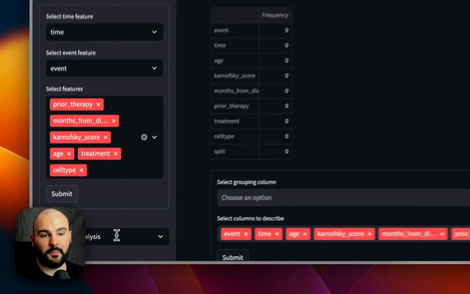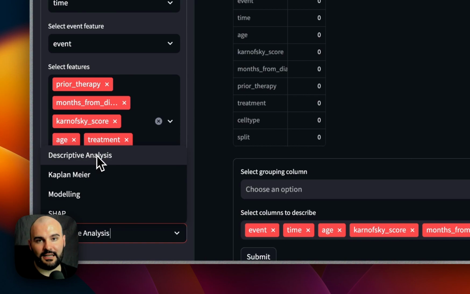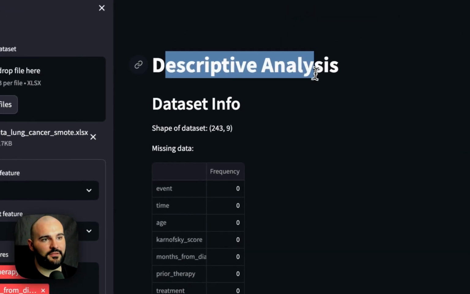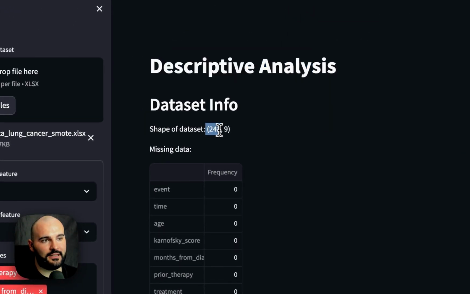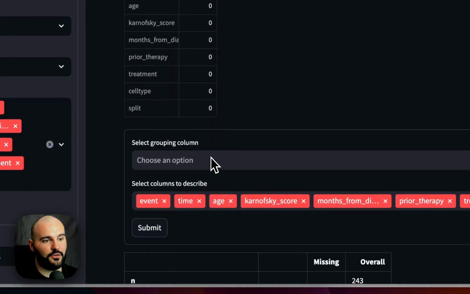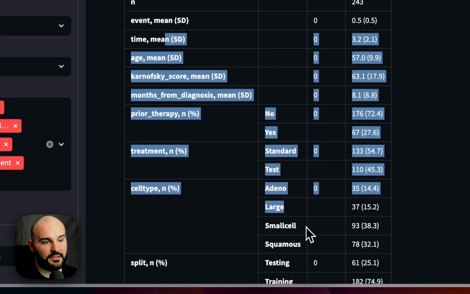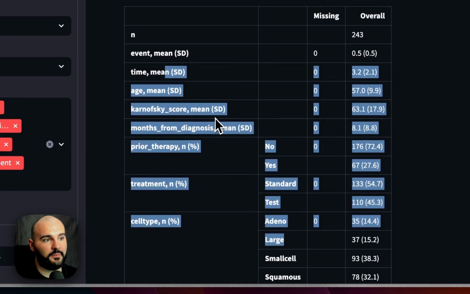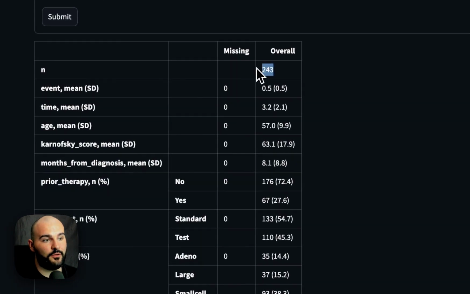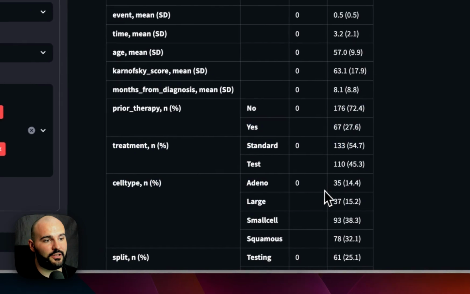We have 4 pages, one for descriptive analysis, Kaplan-Meier, modeling, and SHAP values to interpret the factors. In descriptive analysis, we have 243 rows, patients, 9 features, we don't have any missing data in the columns, and we have this descriptive table, which is often required in the papers. They tell us the amount of people for each category as well.